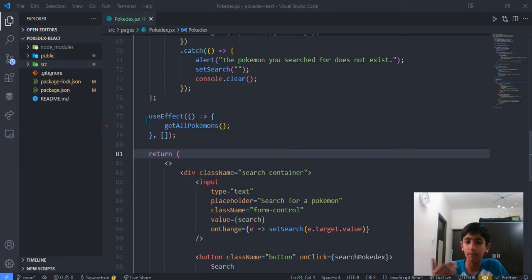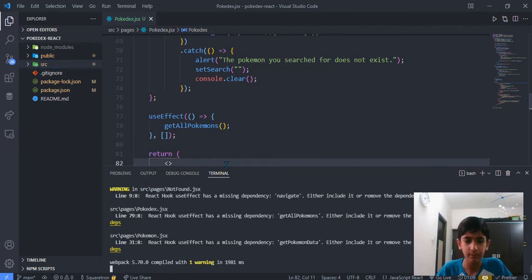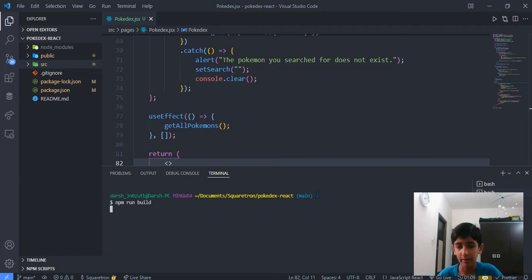I'm just going to show you how to build and deploy this application to your server or whatever. I'm just going to open a new terminal. I don't want to kill my server. You just have to run a command called npm run build. It's there in the package.json already for you. Npm run build. Let it run. It will create a build folder for you.